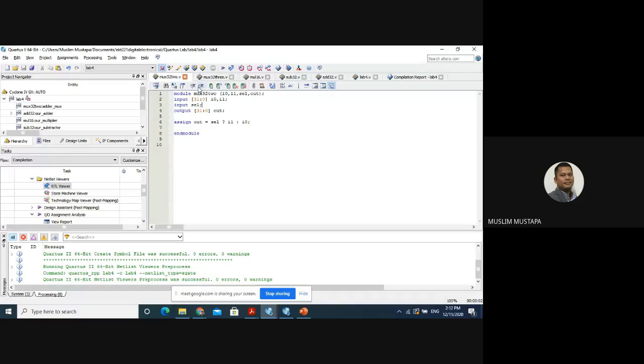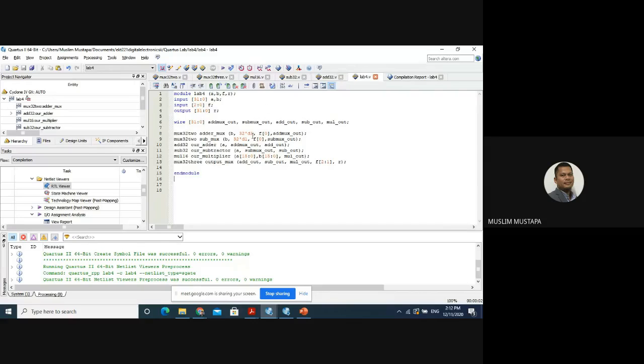For example, mux 32 2, this is 2 to 1 mux, and then this is 3 to 1 mux, and then we have the multiplier block, and this is the subtractor block, and then here is the addition block. Right, so this is our top level module. So again, what is the top level module? This is a module where we connect all the small modules that we have.